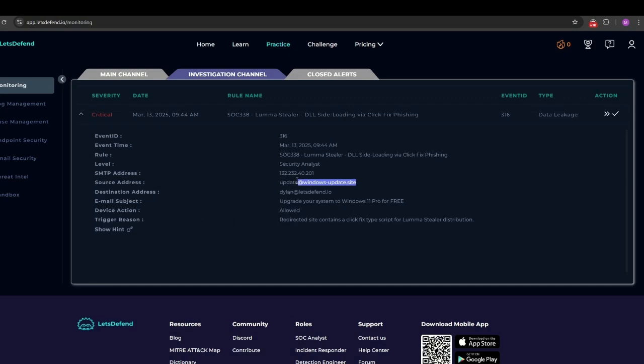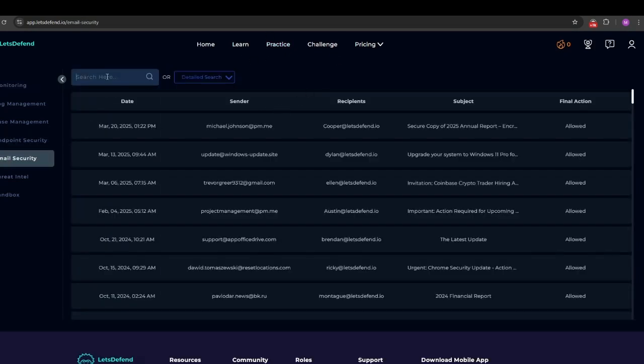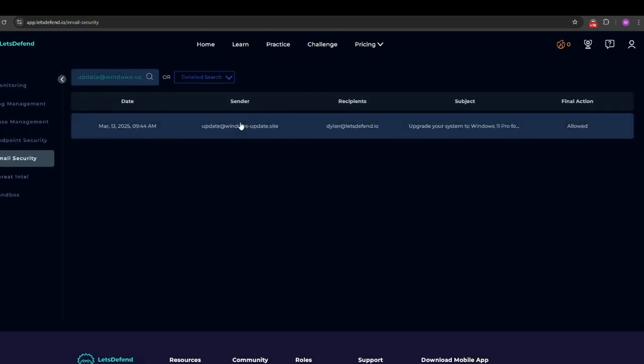We see here the IDS or the security solution stated that the alert was generated because the link contained in the email contains a redirected site which contains a click fix type script for Luma stealer distribution. So we're gonna have to now check out the emails coming from this address. I'm gonna copy this and go back to email. I'm gonna search for this email here. And indeed, we have an email sent from this address to Dylan.